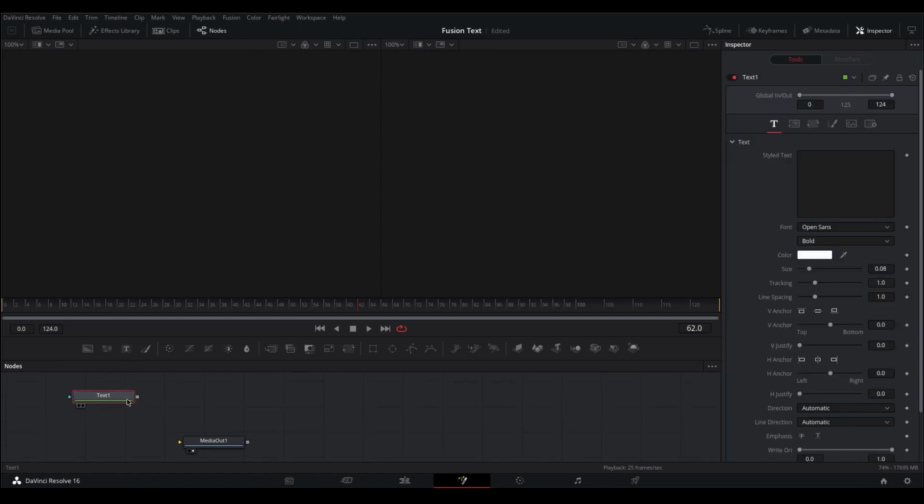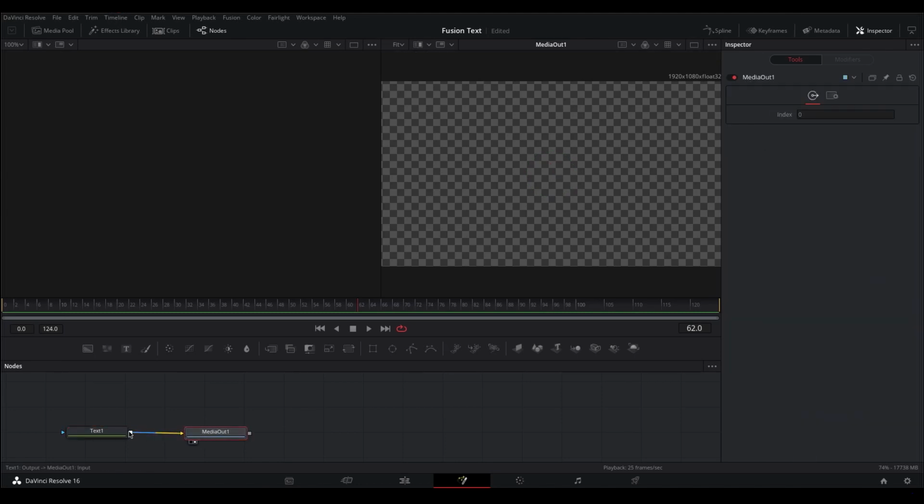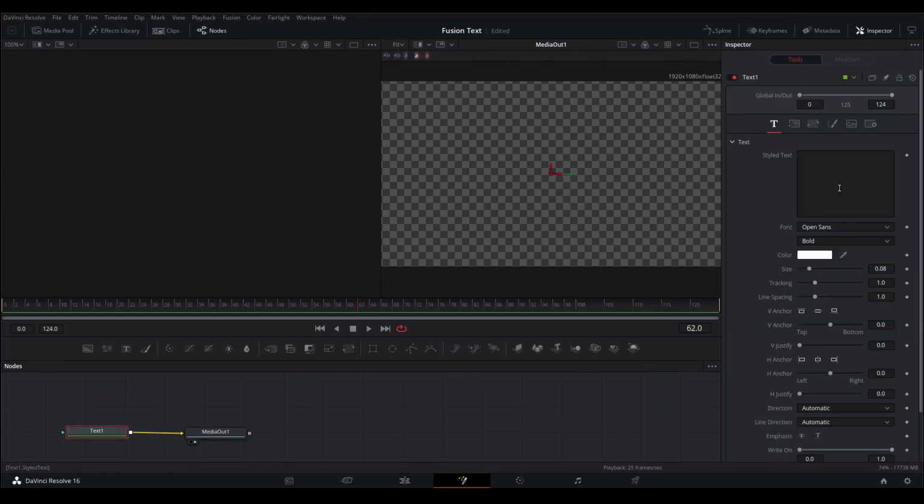In Fusion, add a new text node and connect it up. I'm going to start with a simple two-column layout, and then we'll move on to a slightly more complex layout. This is all done using tabs. The position of each piece of text is dictated by the number of tabs that appear to the left of it. Just going to type in some quick character names and actor names here.